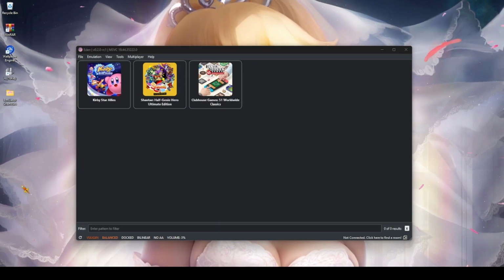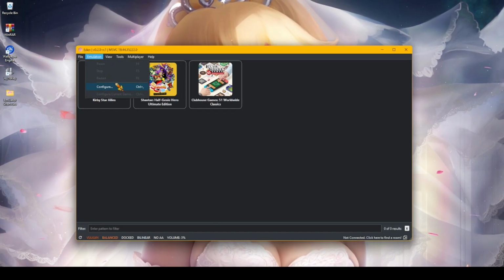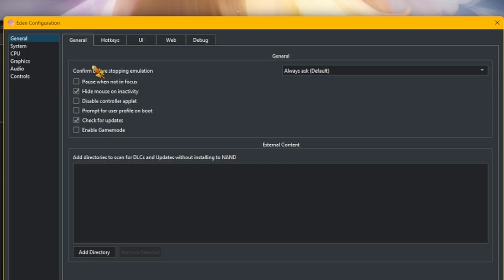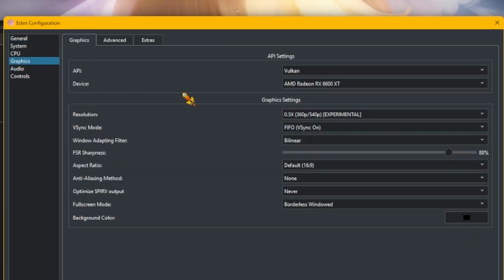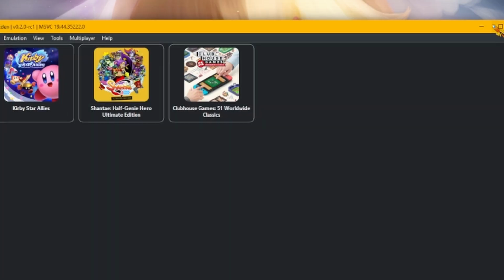Another thing, if you want the game to run smooth, then you go to Emulation, Configure, then you go to Graphics, and then on resolution you choose the 0.5 option, and it'll make the resolution half, and everything would run smooth on your computer. Unless you have some crazy PC. That's like the best way to make the games run smooth. You just change the resolution.